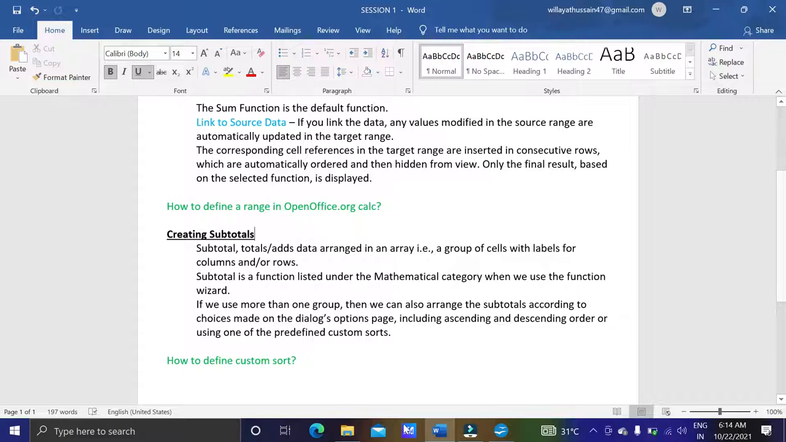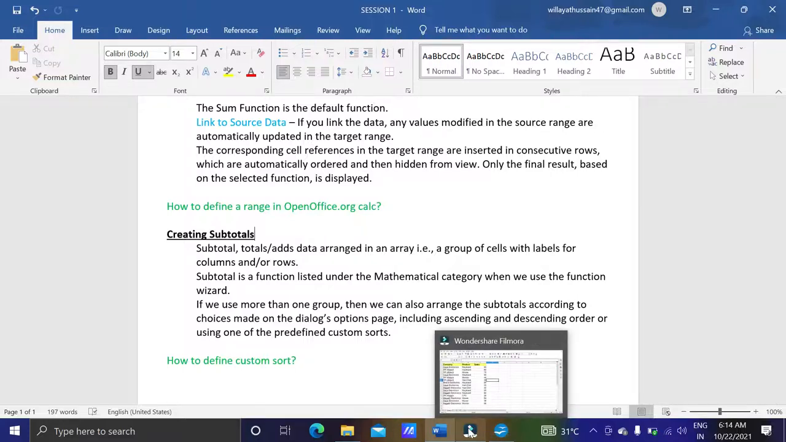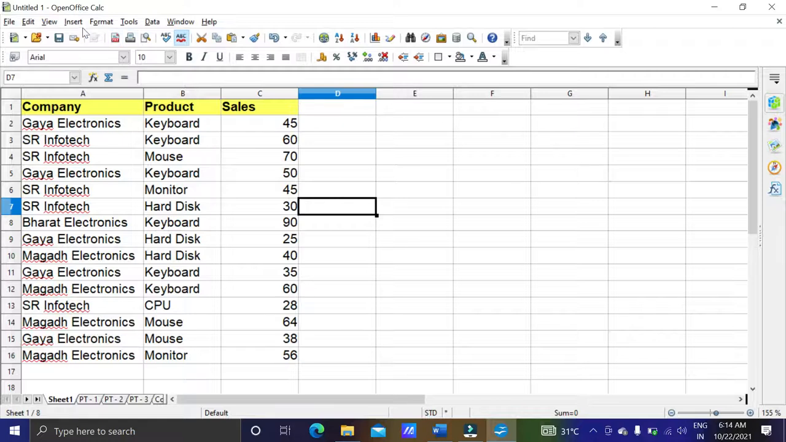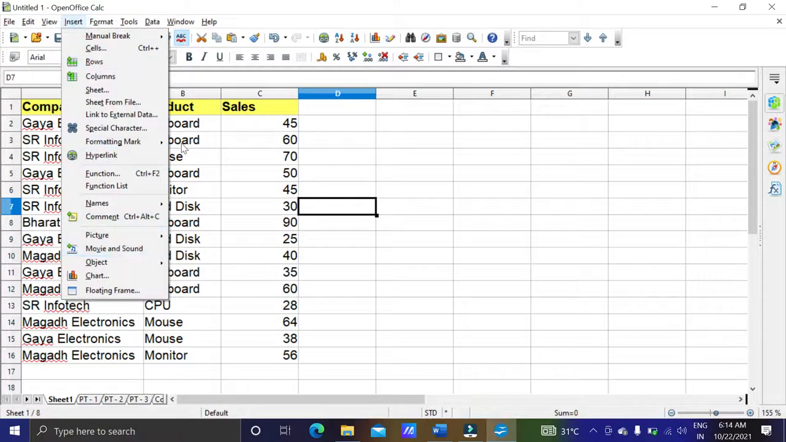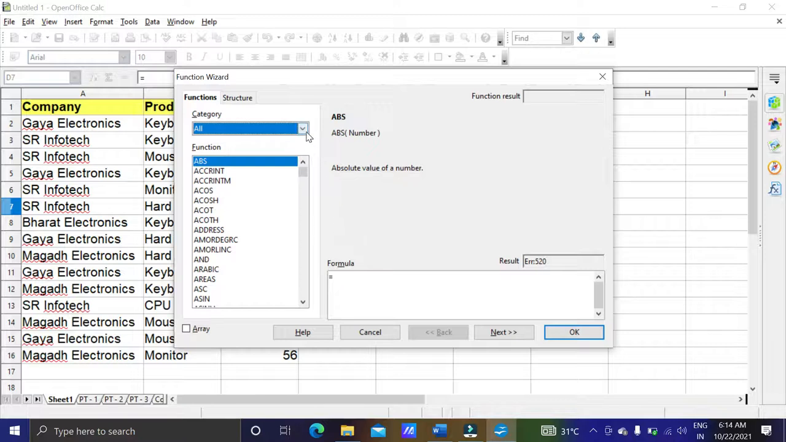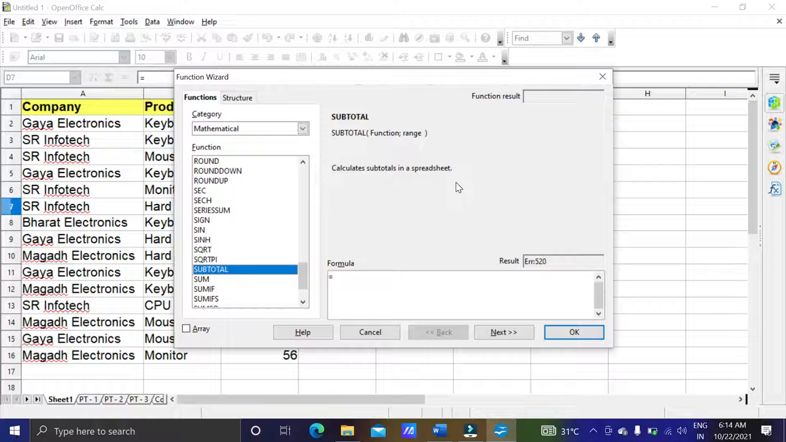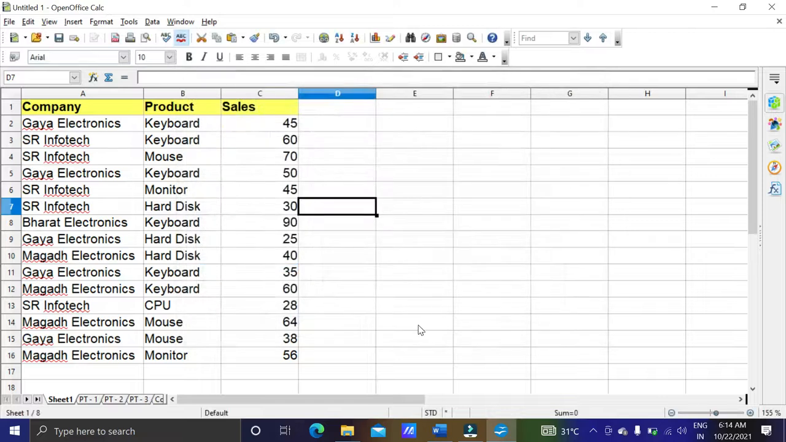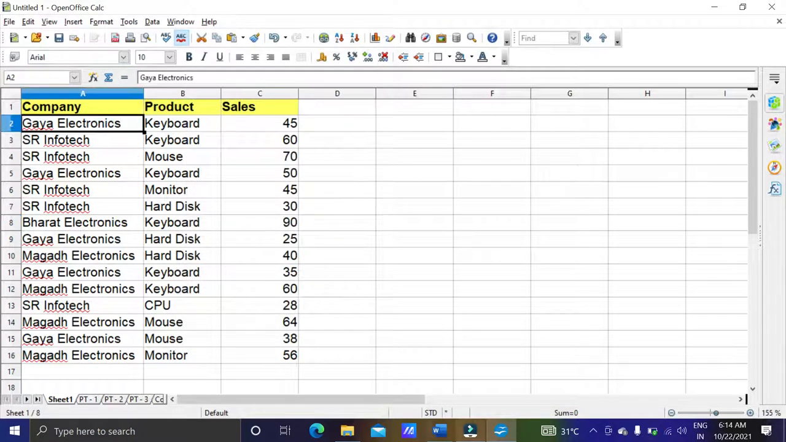So let's see, if we want to insert any function, then also we will be able to see this. So insert, and then we have this function. So here in the mathematical category we will see that this is available, subtotal. So it's a very important function. It comes in the mathematical category also. So let's see how subtotal will help us.